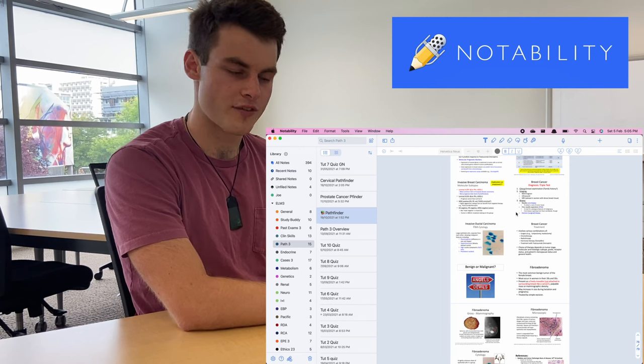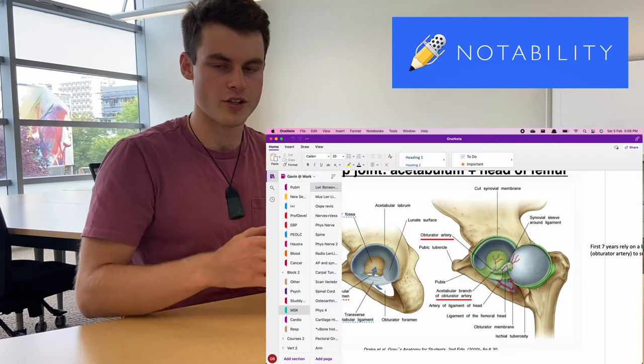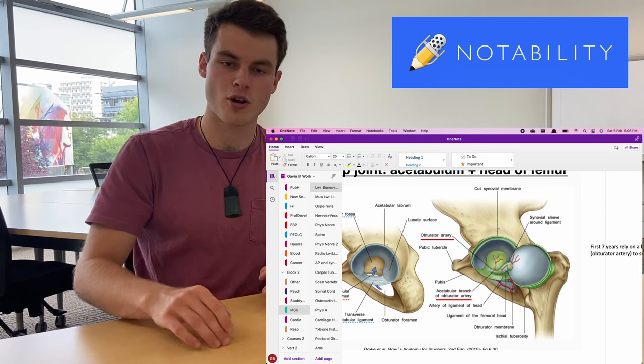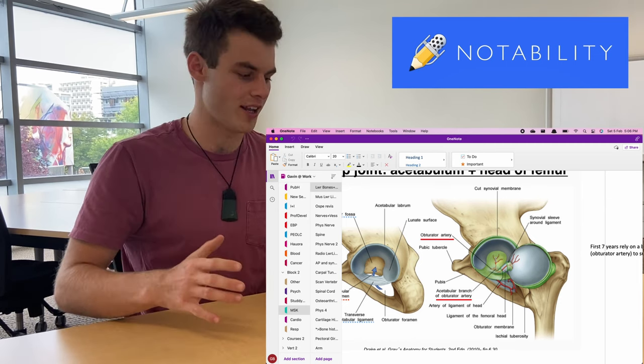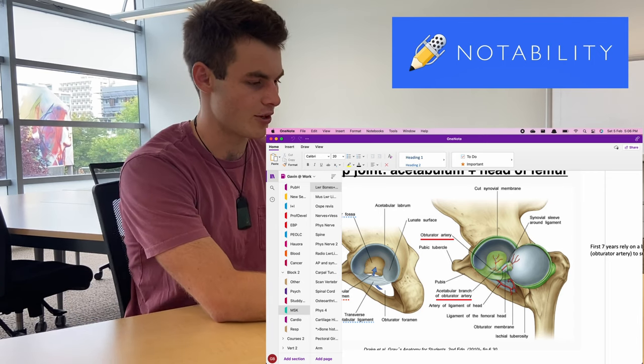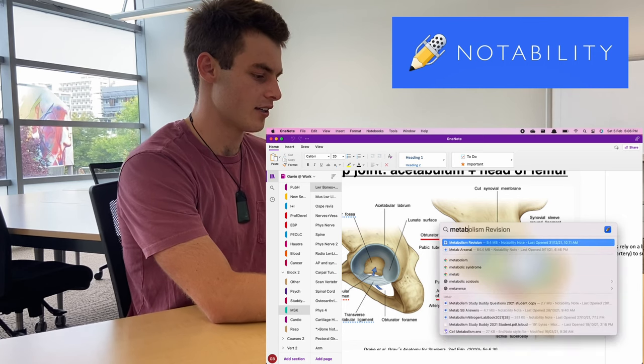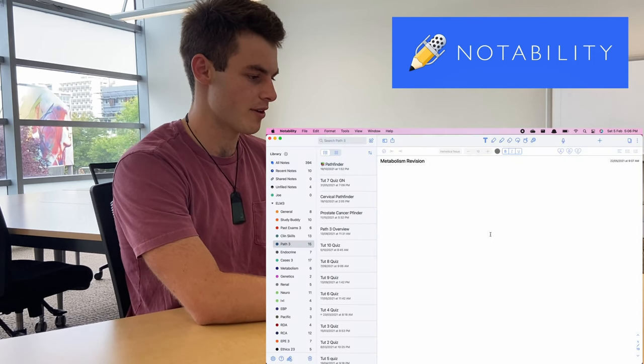Text search is quite good. In fact, it's so good that it can pick up handwriting. And usefully with Notability, all of the pages are indexed so that they can be found by Spotlight search no matter where you are on your laptop. So let's say I want to take a look at the metabolism study buddy. I can look at metabolism revision and just bring it up immediately.